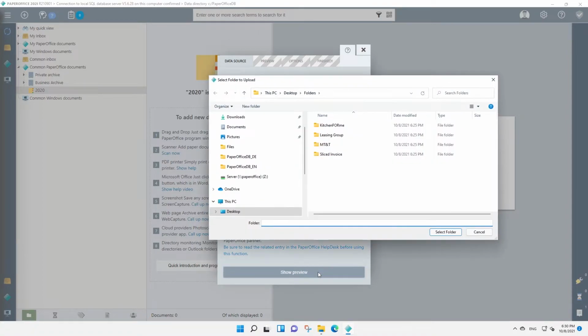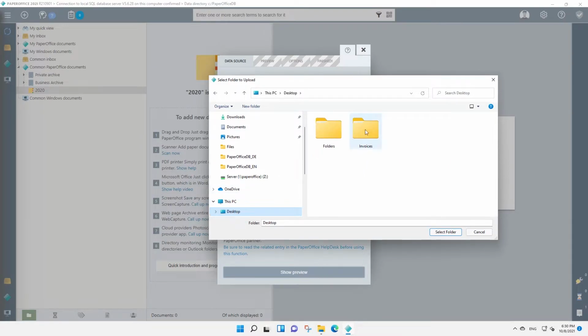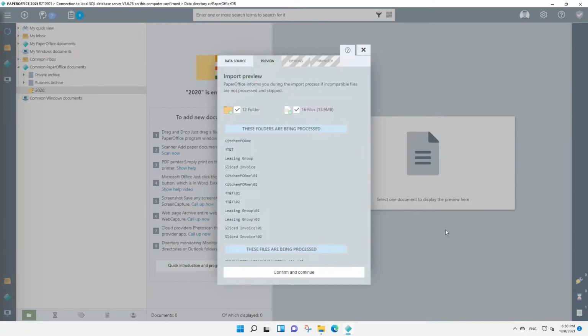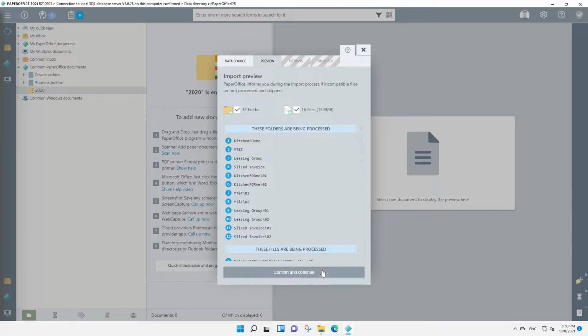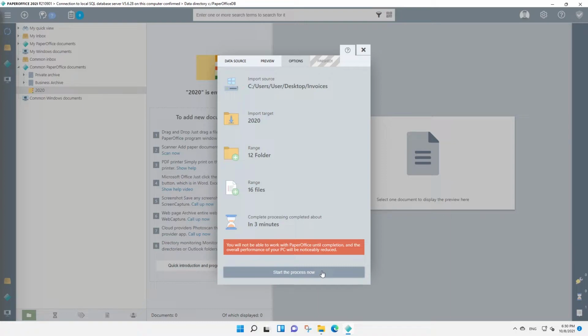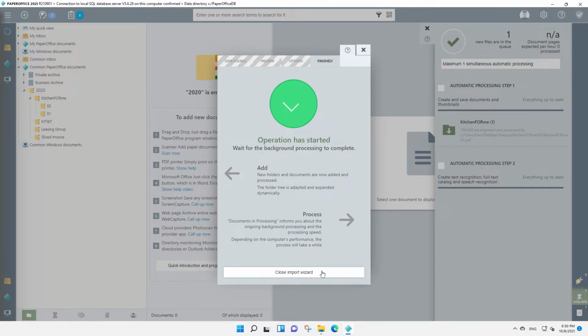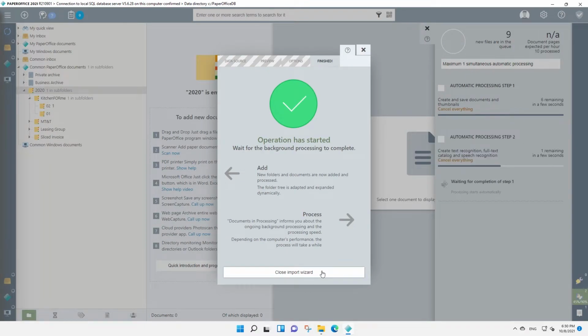Now I click on Show Preview, and in the next step, select the folder to be imported. The next step is the Import Preview. 12 folders and 16 files will be imported. In order to continue with the import, I click on Confirm and Continue and get a little summary. Then I start the process with Start Process Now. The process has now started. The import is running in the background. You can close the import wizard.